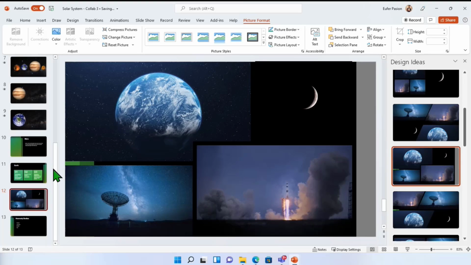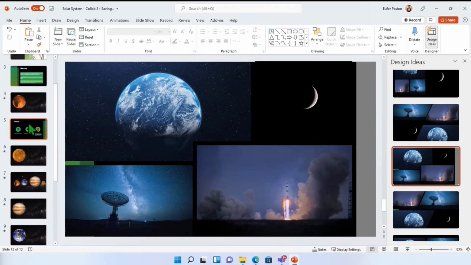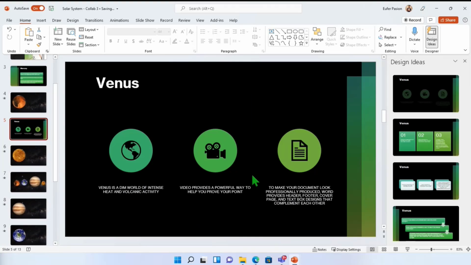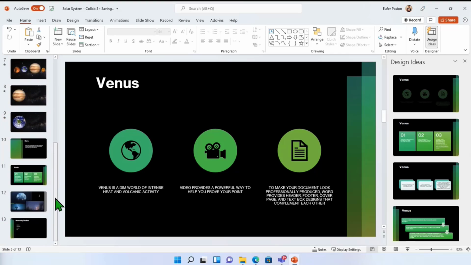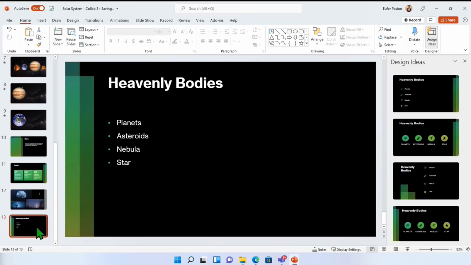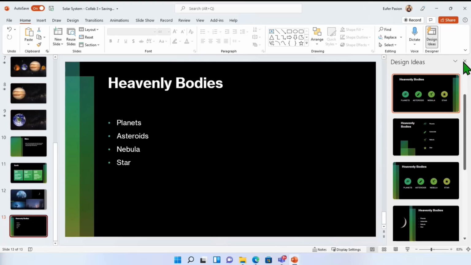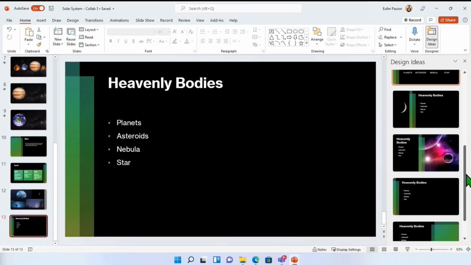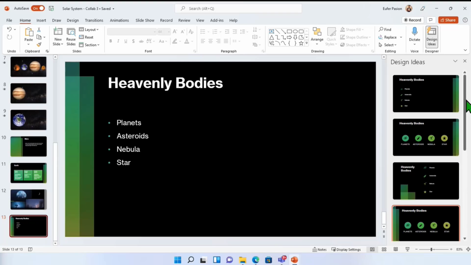Now, napansin nyo kanina, yung pinakita ko dito sa taas, sa slide number 5, meron siyang icons. So, pwede rin gawin yan ng design ideas. How? So, punta tayo ulit dun sa pinakadulo na slide ko. Say, for example, these are example of heavenly bodies. You have planets, asteroids, nebula, star. And what I can do now is, okay, so automatic po, di ba? Si design ideas, nagpakita na siya ng possible design for my slide.